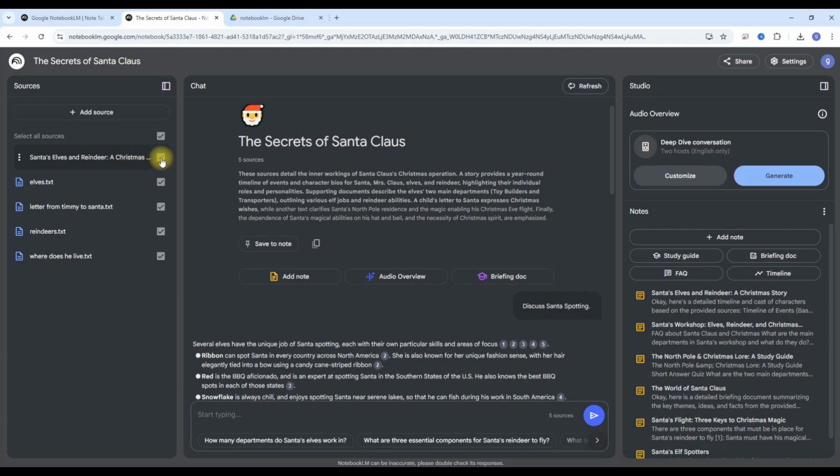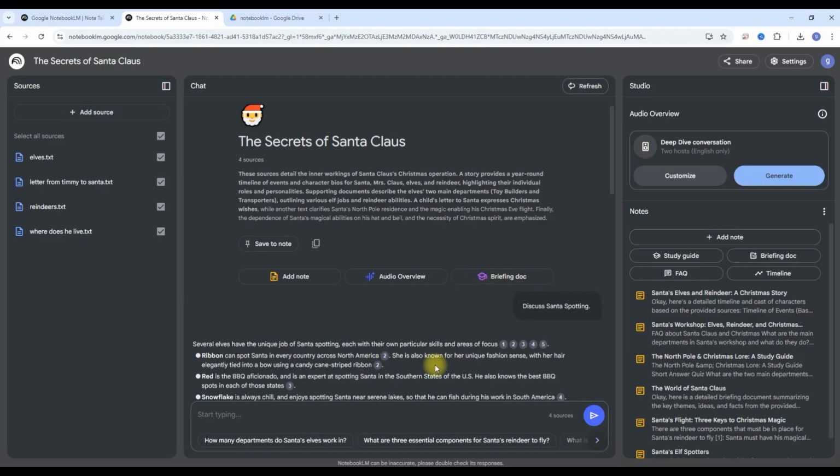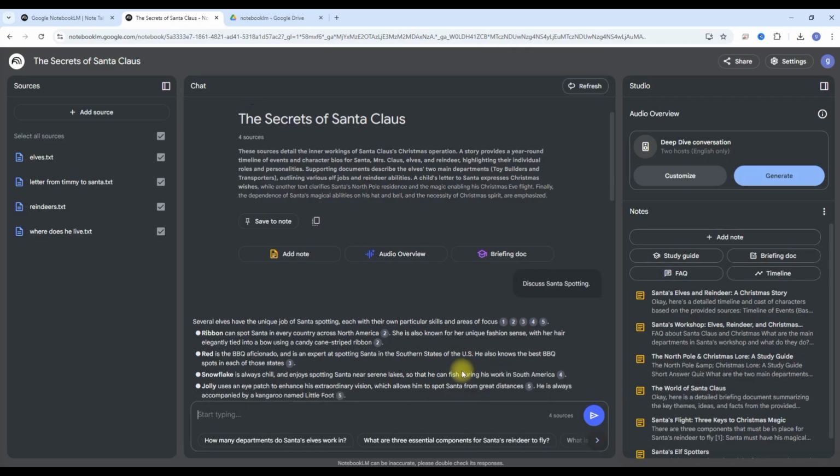I can say, okay, I'm not too sure about it, remove it. And I can also say, you know what, I don't want it. Remove the source and confirm. So again, this is simple data, but you can see how far you can push it.